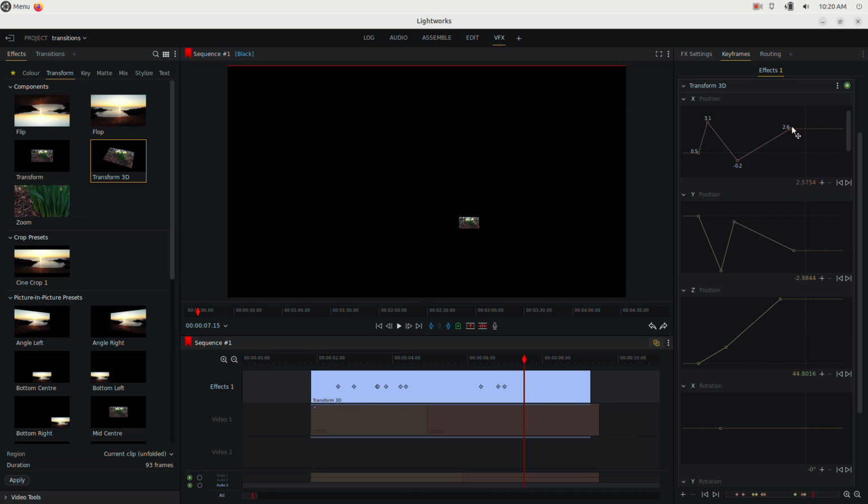And this is how you keyframe it. Like I said, you want to delete the keyframes, just arrow over to them, click the minus button, and they're gone. Click the plus button and add more, and that's about it. That's how you do transitions and effects in Lightworks.